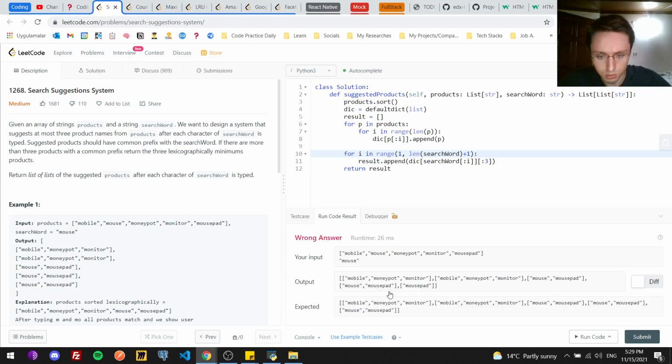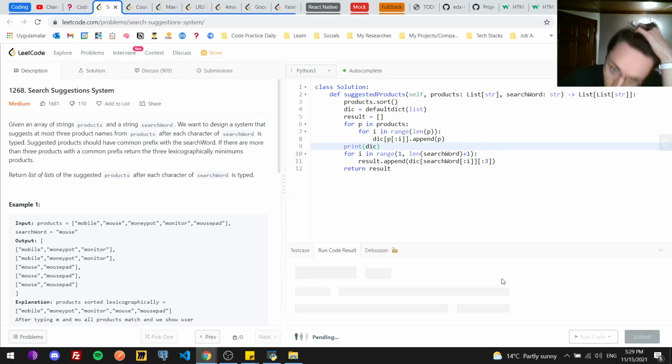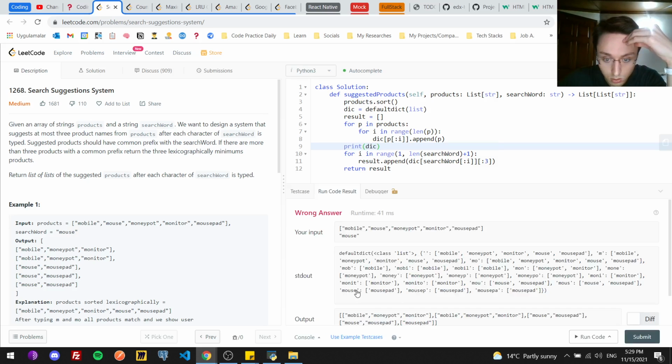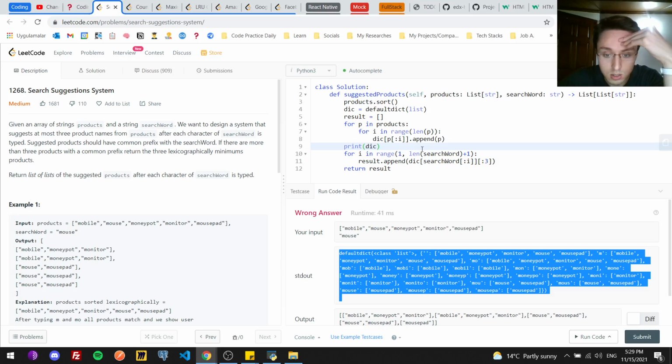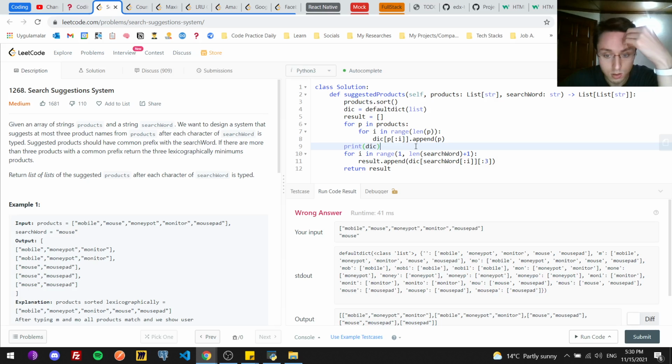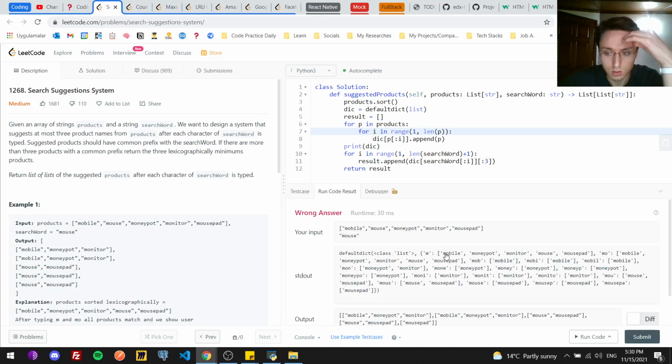So I have mouse pad. Wait, this is the wrong print dictionary. When I have mouse, wait, this should not be the case. Mouse pad, mouse. Actually, that's correct. Start from 1.